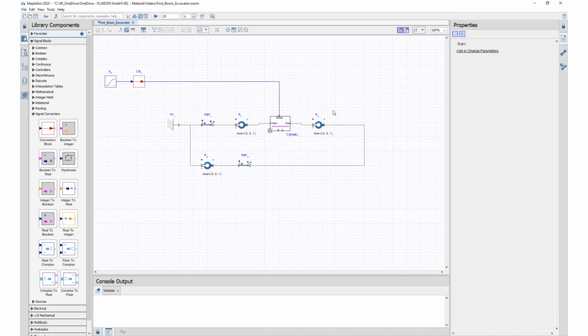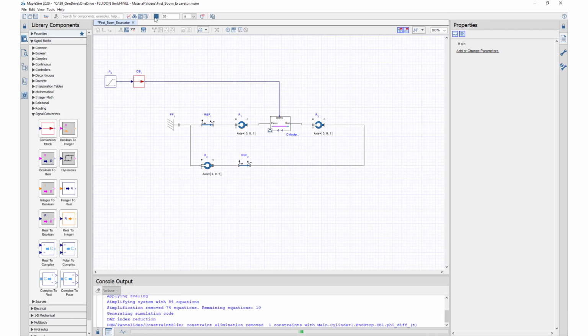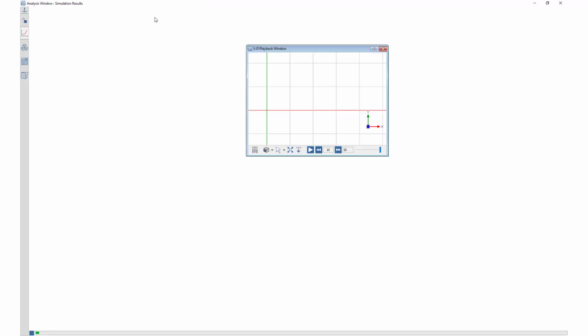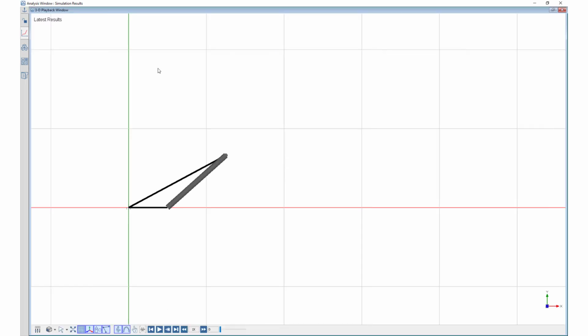Then we calculate the model and have to wait until all equations have been solved. All of this is non-real time. We can visualize the result and see how the boom cylinder extends and lifts the boom. Observe the inclined black line.